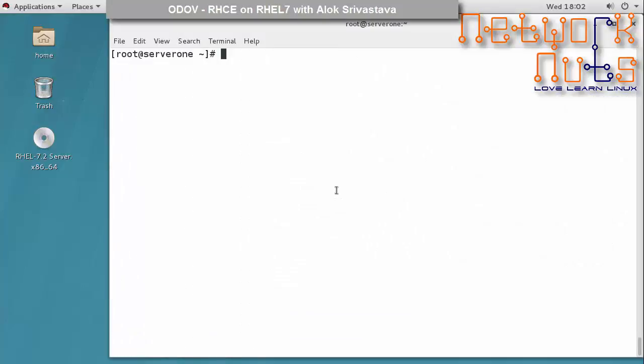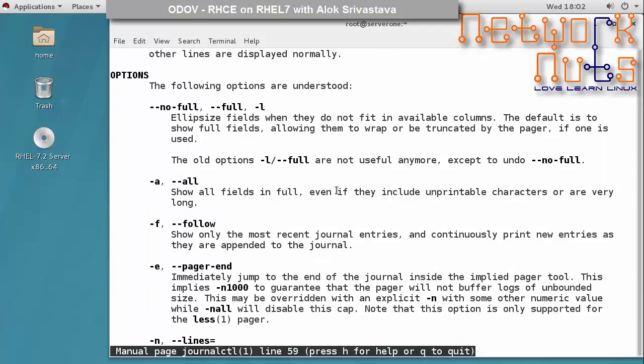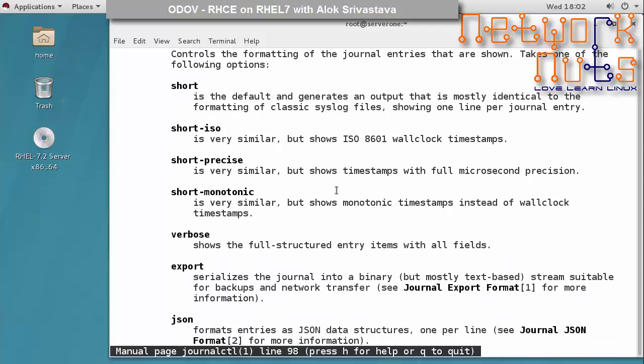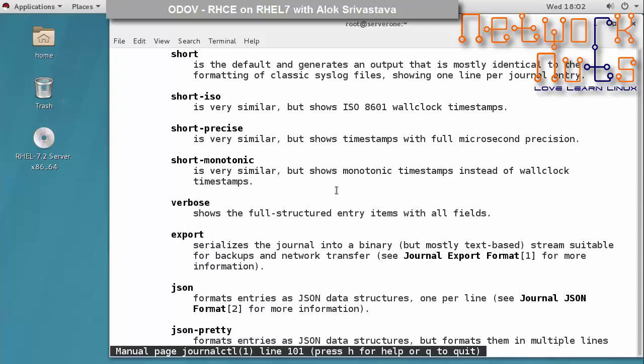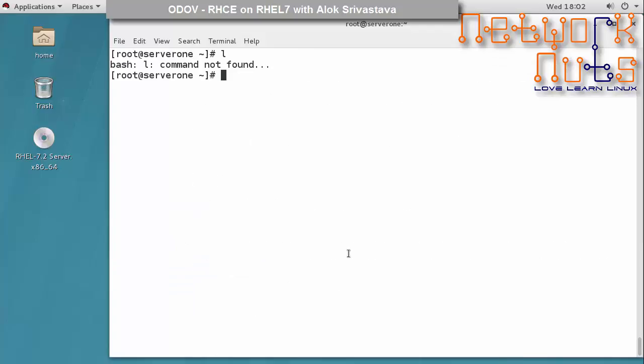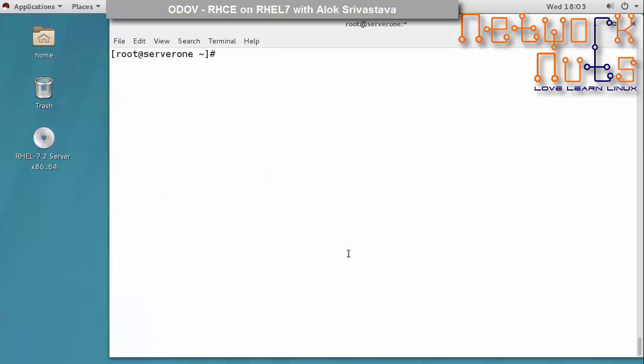So you can get more information about it by giving man journalctl at any point of time. So, options. See here: output, verbose, export, JSON format. As I have told you, export is normally being used for network transfer. You can use that. You can also filter by time if you wish.